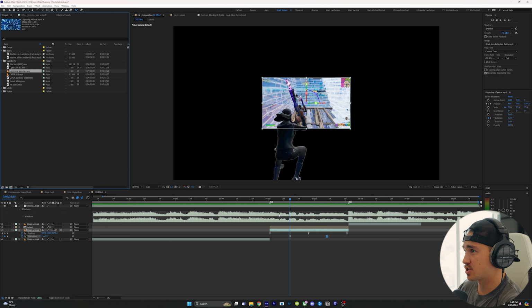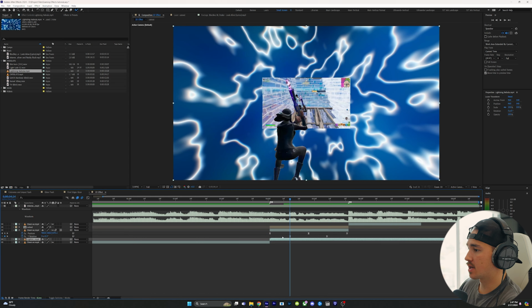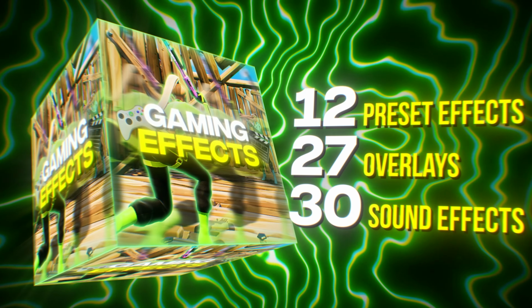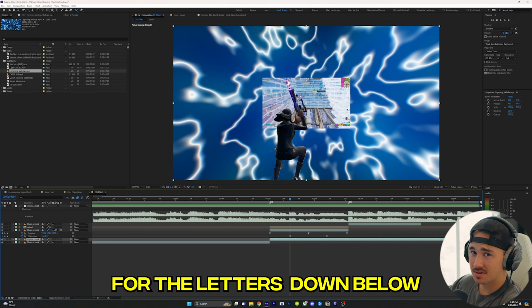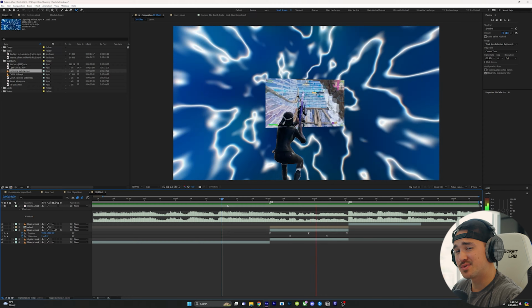If you guys want to add that extra spice, you can add in a cool overlay and put it below the 2 layers like this. Some of these overlays will be in the free editing pack, so make sure you guys are keeping an eye out for the letters down below. That is pretty much the 3D transition. Now we're gonna move on to the next effect.